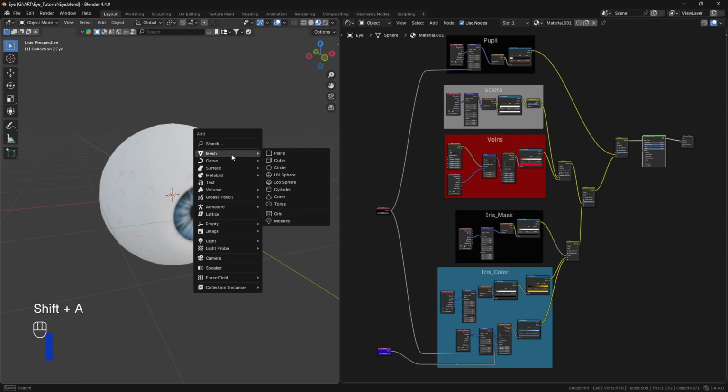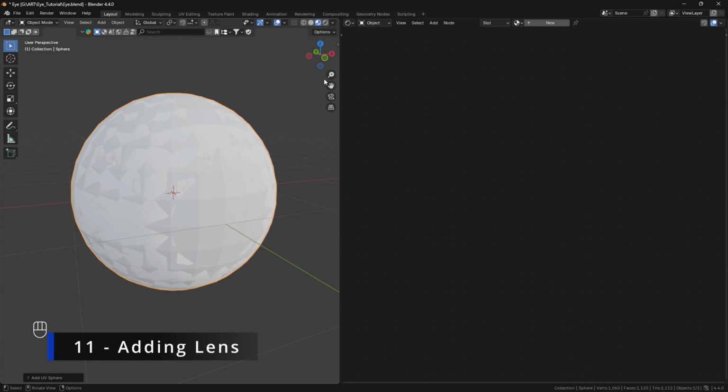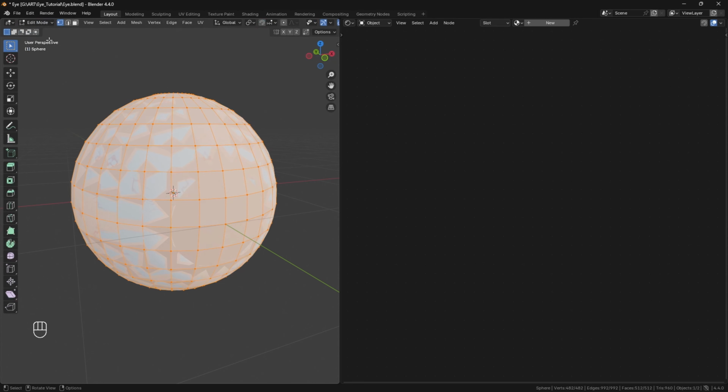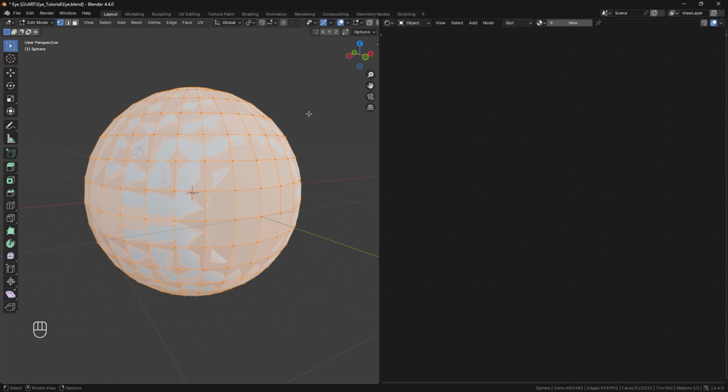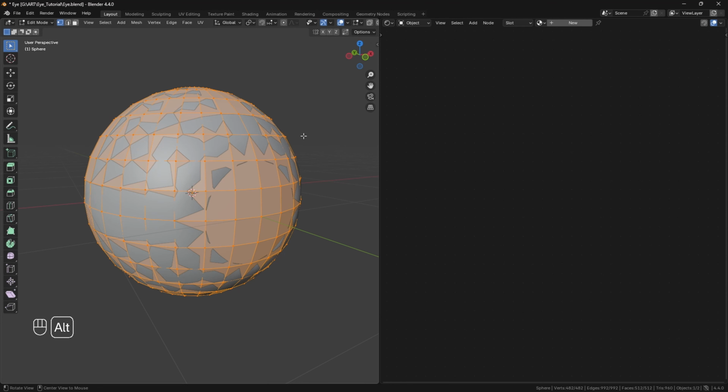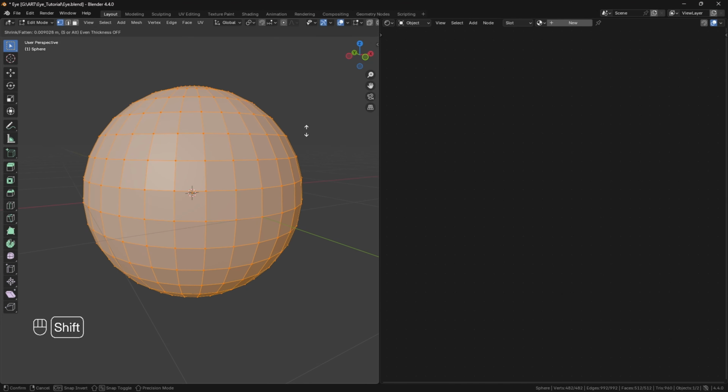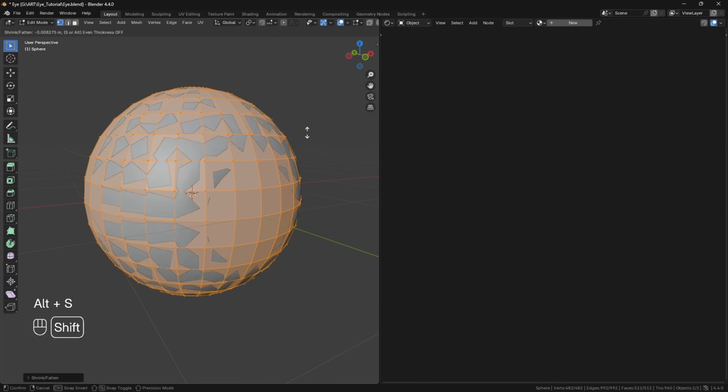Okay guys, now we will add the lens to our eye. For that we will use a UV sphere on top of it, and we will make it transparent. So, add a UV sphere, go to edit mode and scale it by pressing Alt-S. The scale should be just a little bigger than our eye. And one important thing, in front of our iris region quad faces should be there.